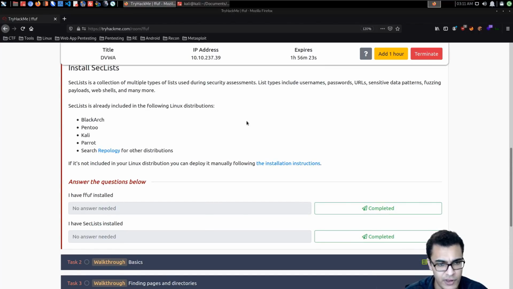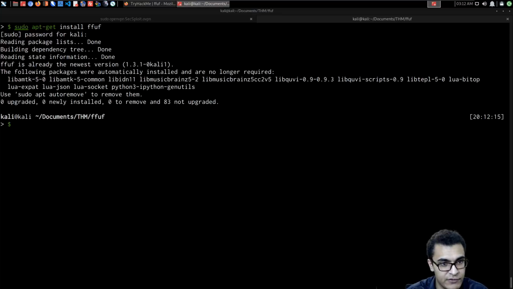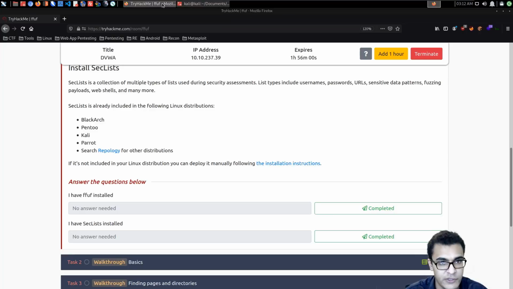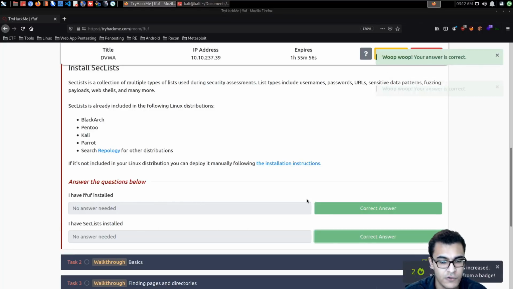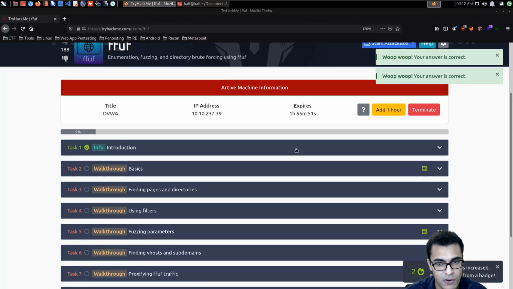Really helpful for every aspect of pen testing, whether you're doing web app pen testing or pen testing generally speaking. So you can install ffuf on Kali by typing in sudo apt-get install ffuf, right? And let me just paste in my password. I already have it installed, as you can probably tell. So let's actually confirm that. Yes, we have it installed. I also have SecLists installed. You can also install SecLists on Kali by using the apt package manager, and that should be done.